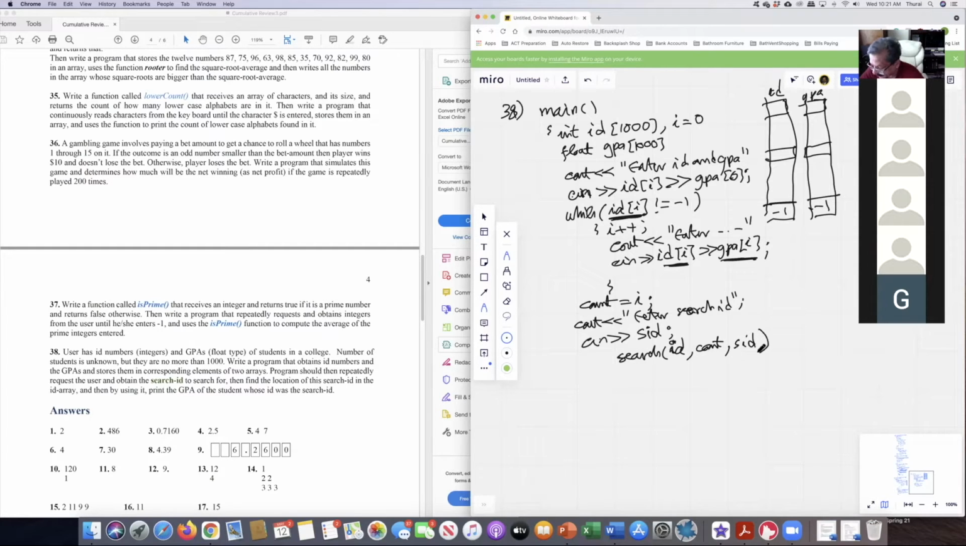And the function will search for this search ID within this array. If it finds it, it'll return the location of it. If it doesn't find it, it'll return -1. Whatever it returns, I'm going to copy into an M. It's a good idea to copy the returned value and then work with that. That way you don't have to call the function over and over.